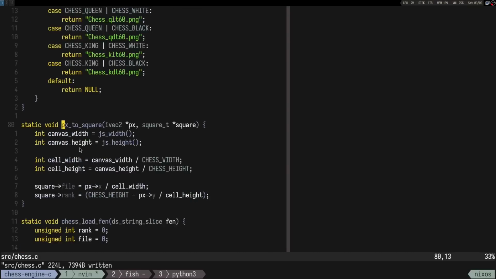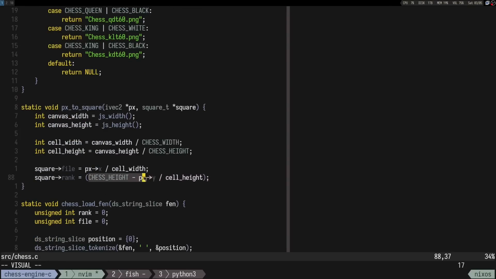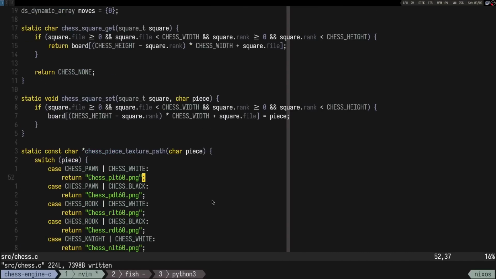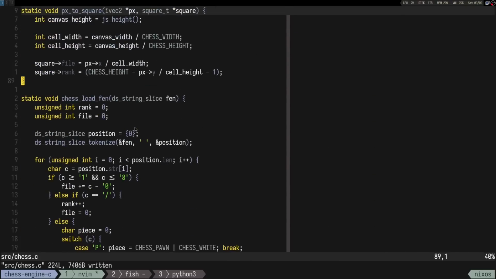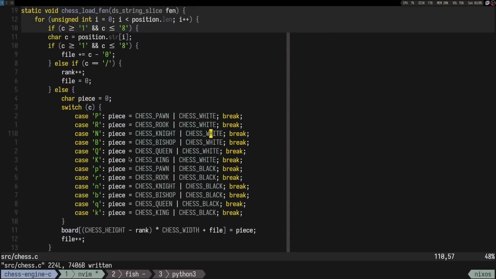So here when we do pixel to square, I'm doing chess height minus this division, which gives me a number between 0 and 8. So I need to do another -1. Okay, noted. And I guess these ones are fine. Not really, I have to do -1 as well because it's gonna be 8 otherwise. It's between 1 and 8, yeah. So I think now it's fine with this extra -1.